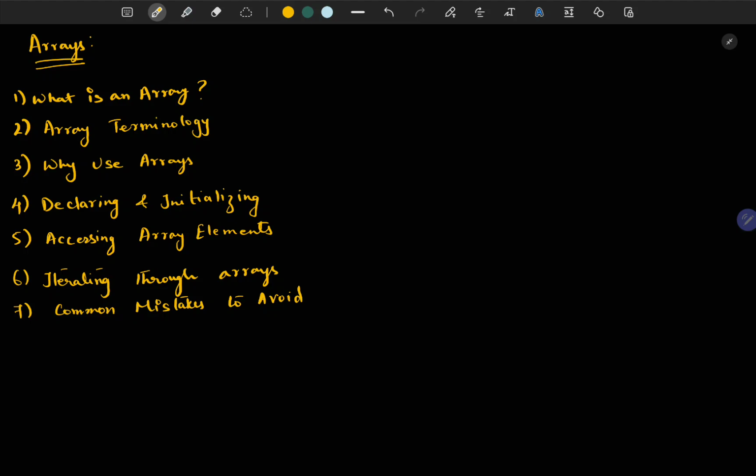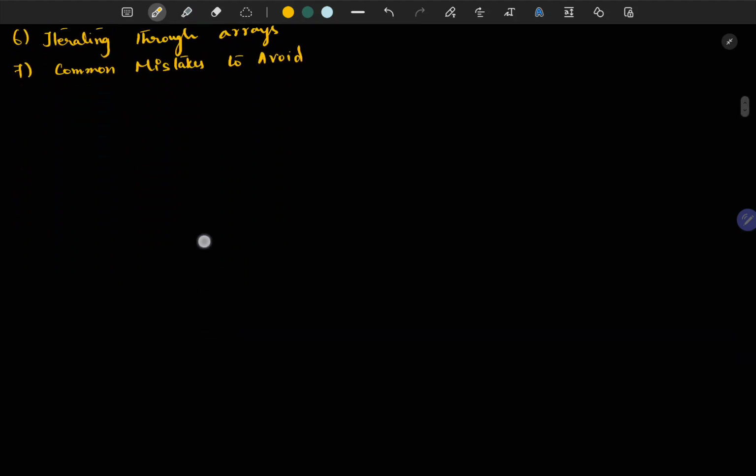So basically, an array is a fundamental data structure used in various programming languages, and it is very essential for us to use arrays. Why? Because it helps us in organizing and manipulating data. So let us come to the first topic, what is an array?